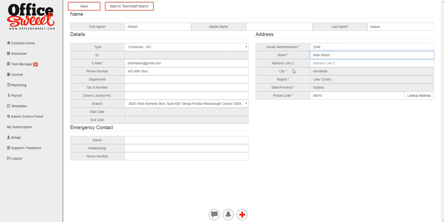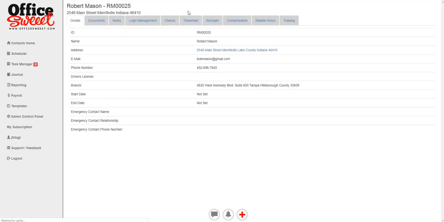So it shows all the stuff that is required. It shows the asterisk here, this is required. So then we just push save. And it goes now to Robert Mason, and it automatically gives him an ID number. Okay, so you can see that populates over here.